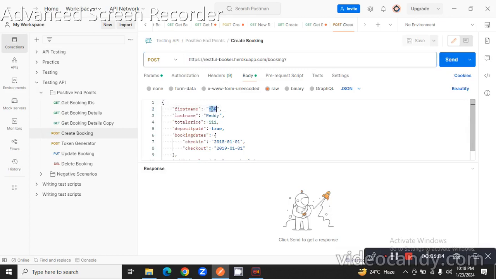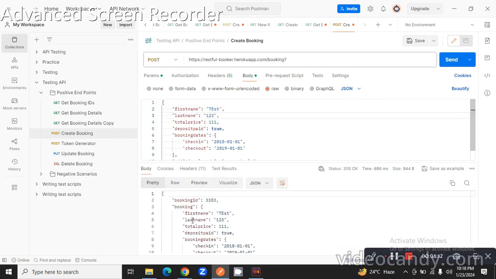This time I'm going to change the name here, test 123. Okay, and just click on the send button. One booking ID was created, and the booking ID number was 3383. We have to validate whether that booking ID was created successfully in the database or not. How can we validate that?